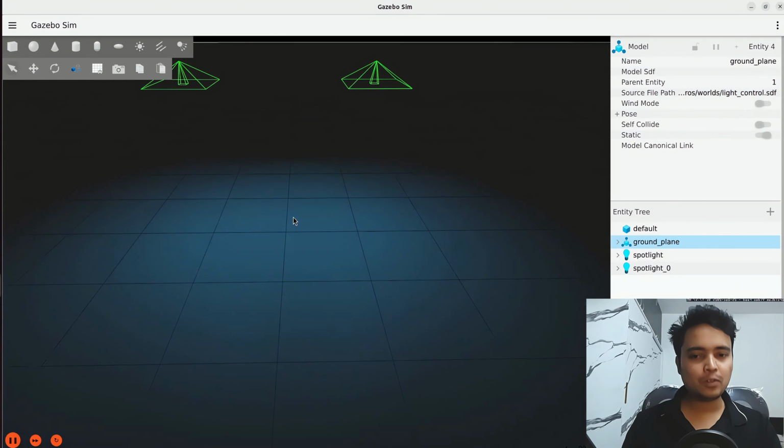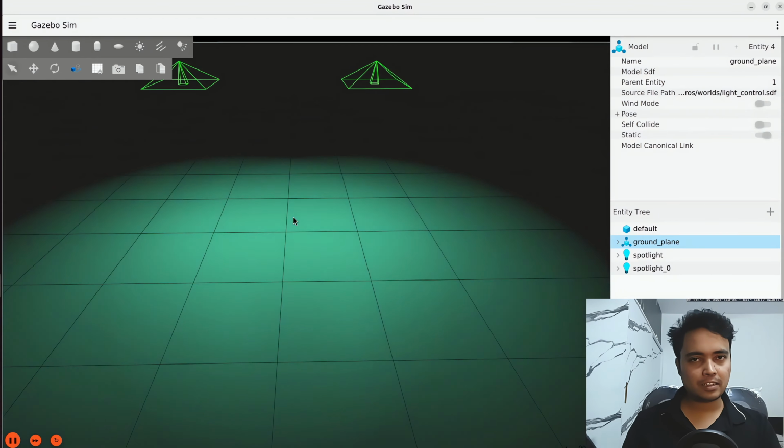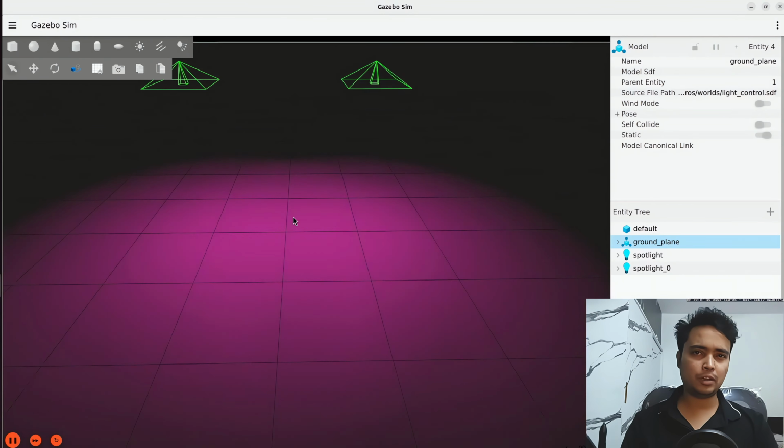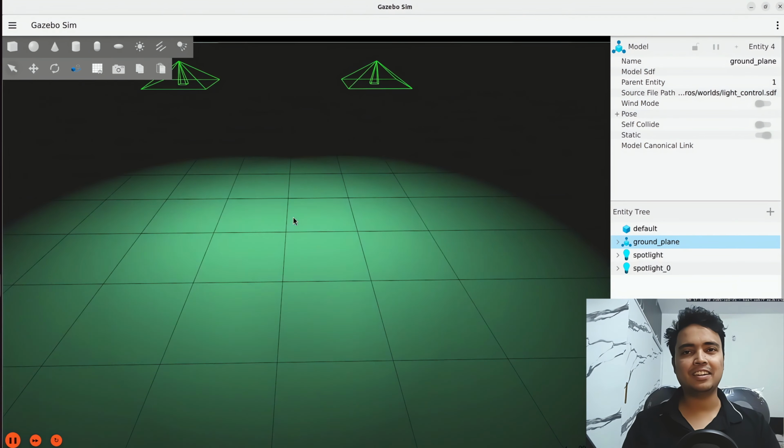This is how, if you know how to play with custom plugins, how to use your own component, how to use the entity component system, ECM, entity component manager, and all those things, then you can make a lot of crazy things in Gazebo Sim. You can code crazy things in Gazebo Sim.